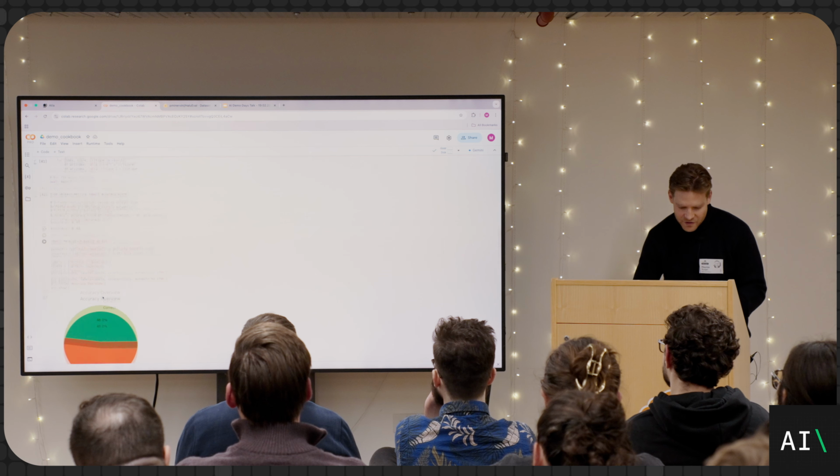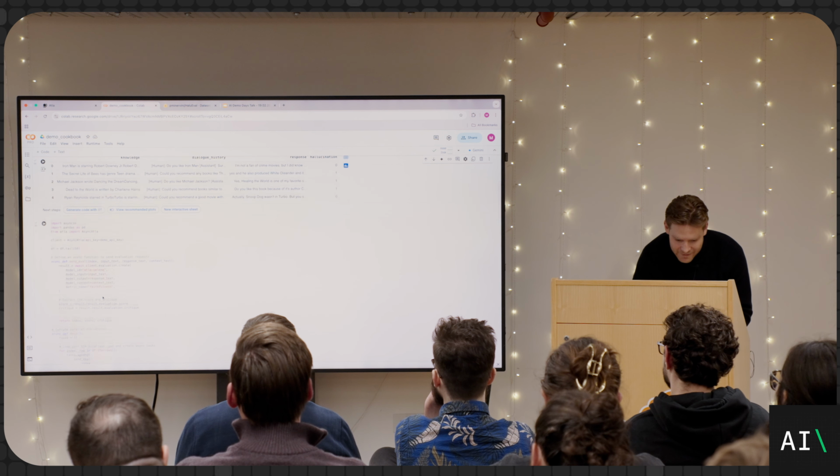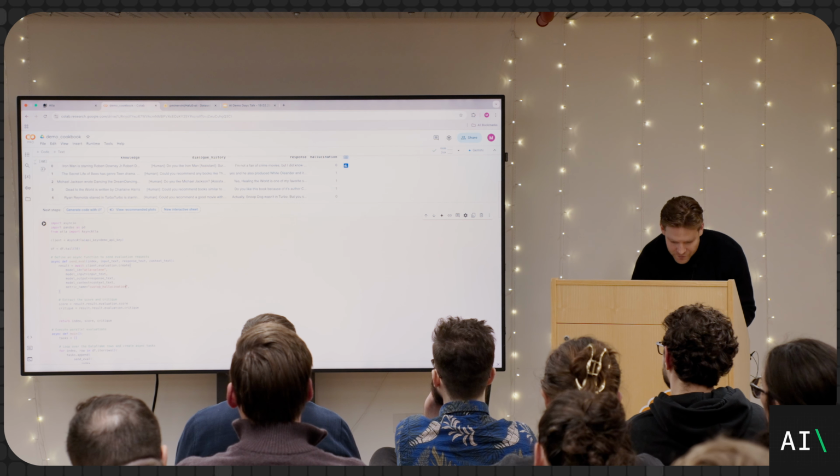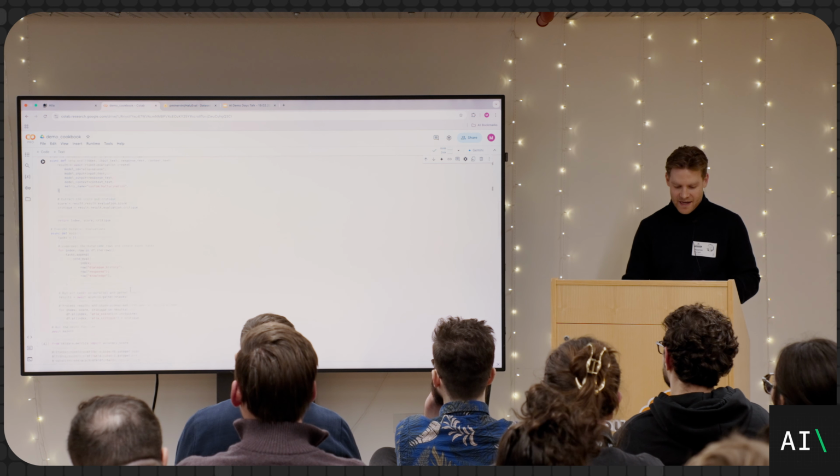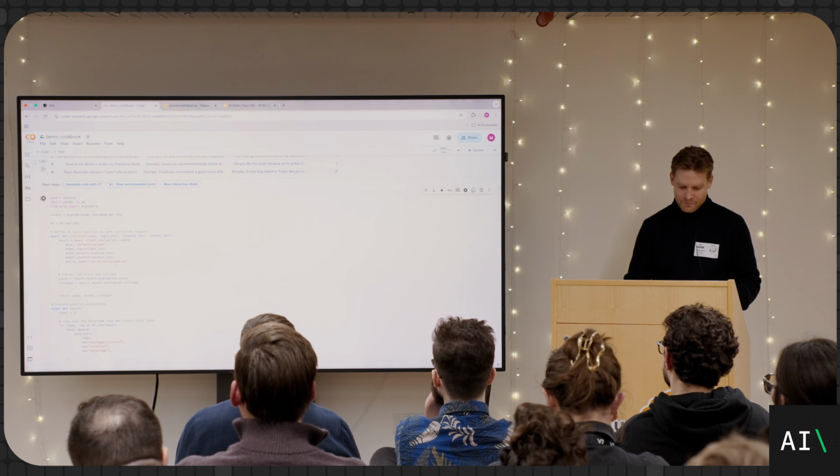Now I'm going to change this parameter, which here was the faithfulness template, to this custom hallucination that I just defined. And essentially, I'm going to run this again.